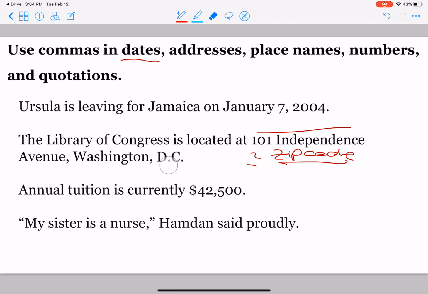Hopefully that made sense. The D.C. right there makes it a little weird, because then you have to put a comma, but then there's a period already, so that's like double punctuation. So it makes it weird, but don't worry about it. You're never gonna get that, I promise. But hopefully that made sense for the address part.